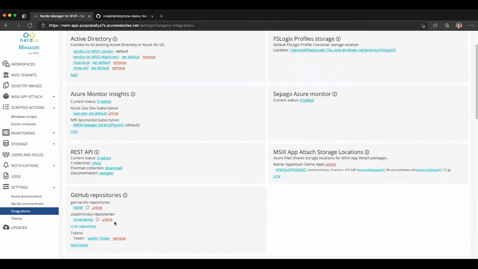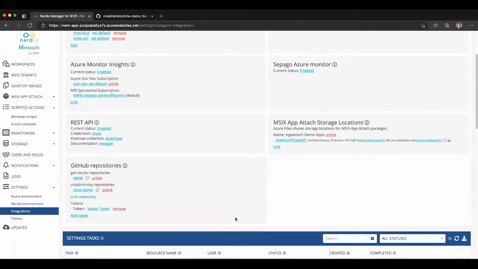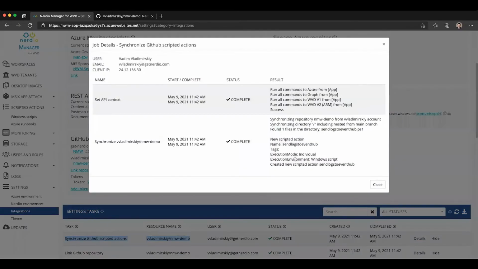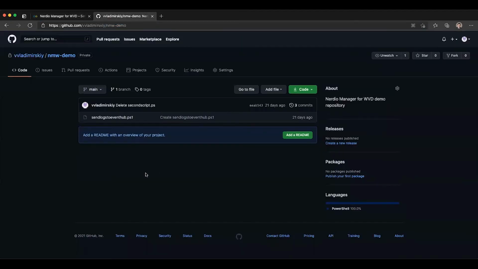Now we've just linked a new repository that you can see down here. If we scroll down, it shows that the linking process just completed and synchronized the scripted actions that were found in that particular repository. Let's click on details and see what exactly was synchronized. It looks like there's a script in there called send logs to events hub. Let's open up this repository, and here's a file.